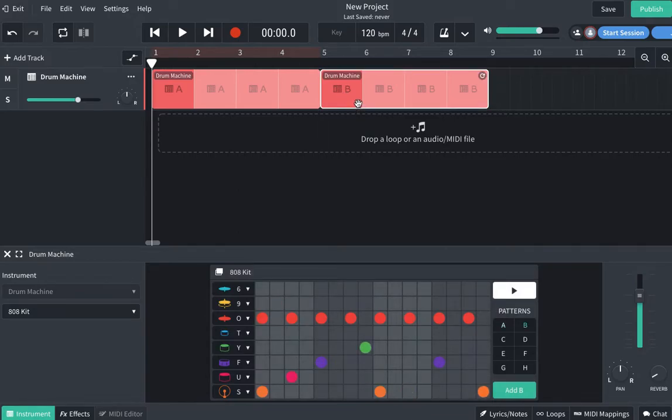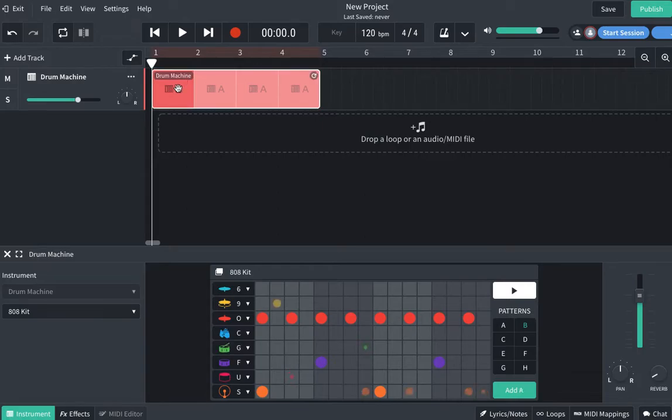Let's take drum machine B and get rid of it. So click on B and then press the delete key on your keyboard. So we're just left with A. Now that comes with a pre-made beat that you can press play and have a little listen to.